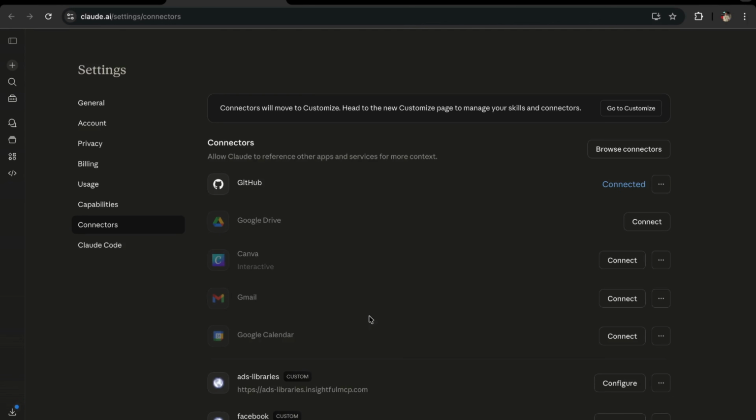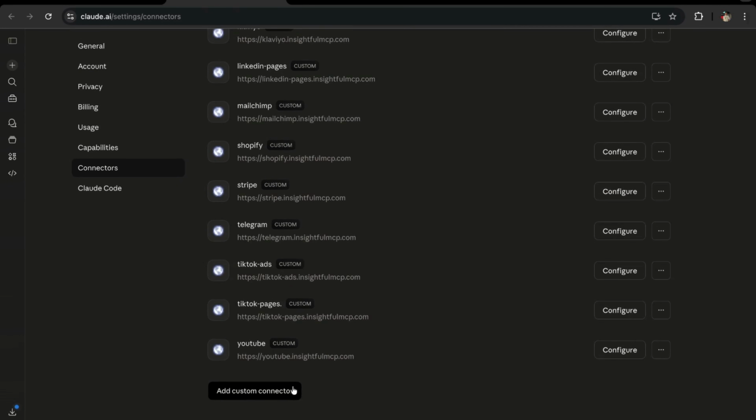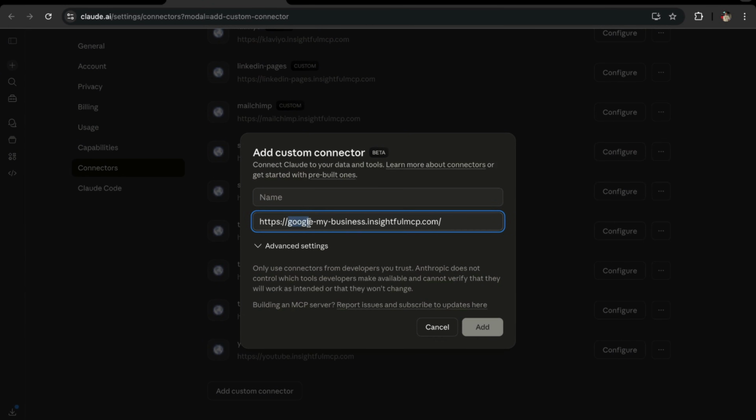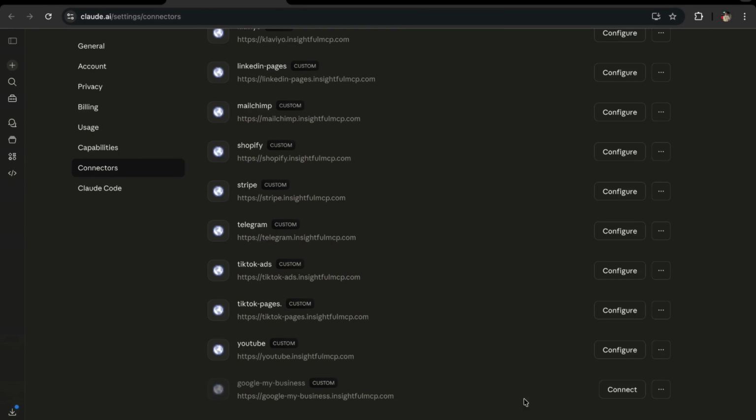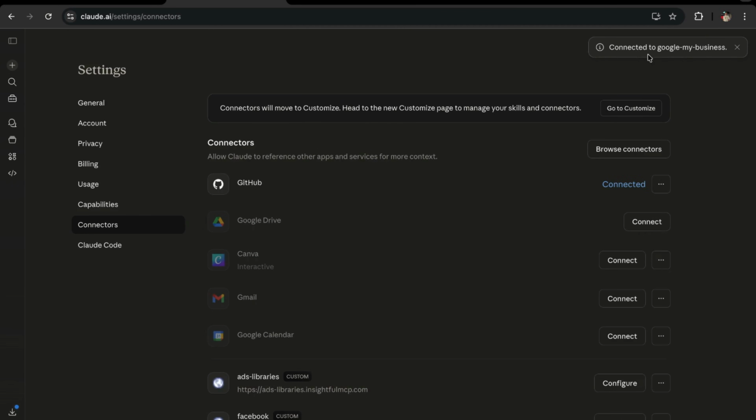In Claude, go to Settings, then Connectors, and click Add Custom Connector. Paste the Google Business Profile MCP URL and click Add. The Google Business Profile connector is now added. Click Connect to authorize it. The connector is now connected to Claude.